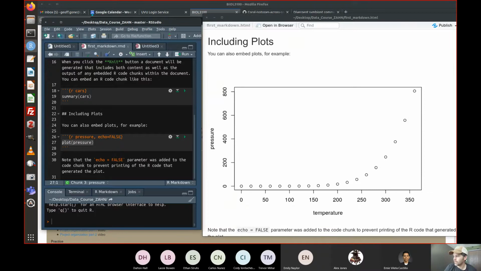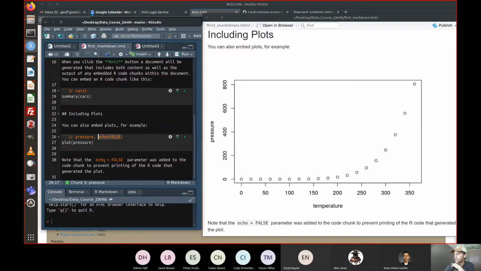Okay. They said echo equals false, meaning that our code didn't show. It doesn't show the plot code right here, but it actually ran it. Okay, so we can change the way that these little chunks of code behave by giving them little flags like include equals false or echo equals false, that kind of stuff. Okay, and so then it tells you the echo equals false parameter was added to prevent it from generating the code, but it will show the plot.